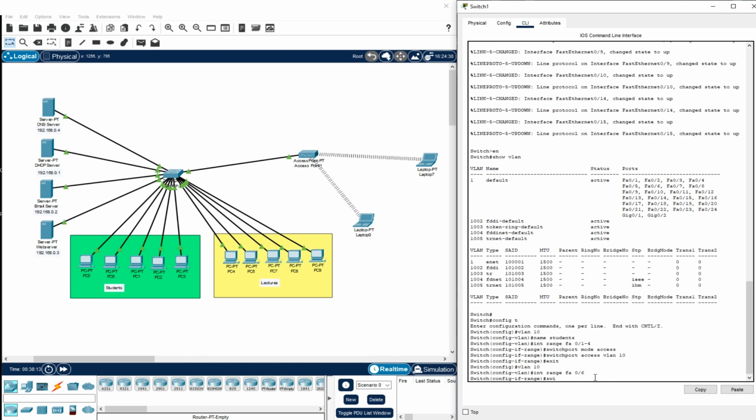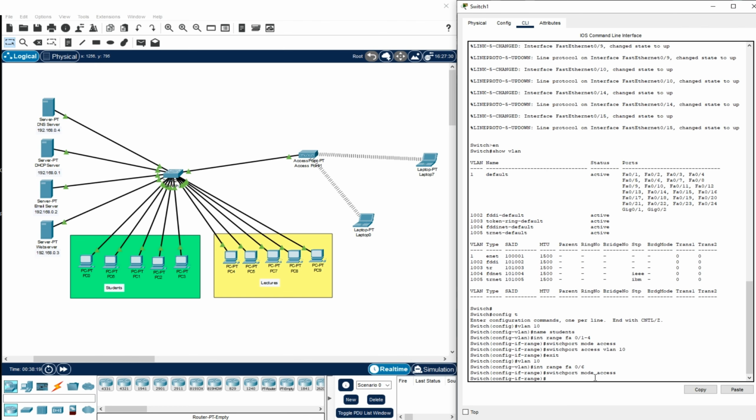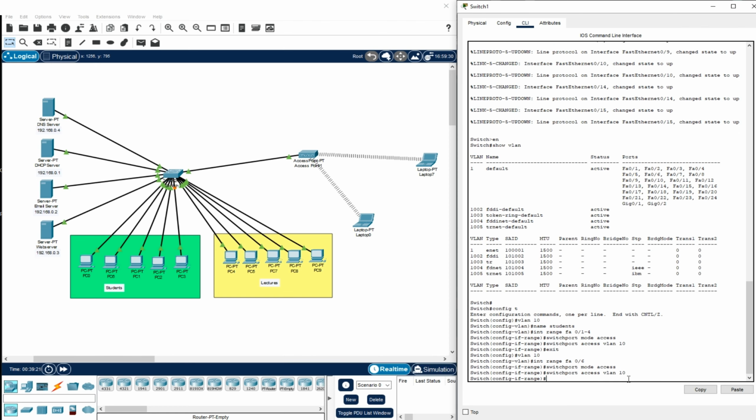Same like that, switchport mode access. Here you can see the switchport refers to port 6 and changes its mode to access. Then switchport access VLAN 10, which means switch port number 6 accesses VLAN 10, then communicates within the VLAN 10 devices. Okay, press enter.